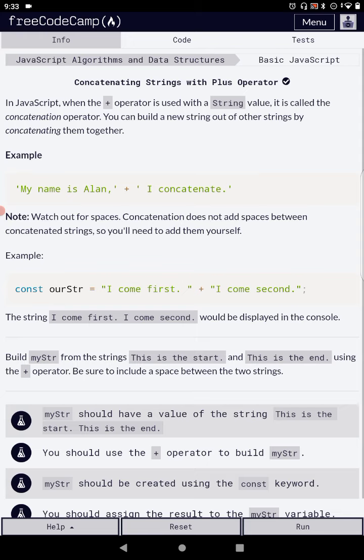Concatenating strings with the plus operator. In JavaScript, when the plus operator is used with a string value, it is called the concatenation operator. You can build a new string out of other strings by concatenating them together. For example, we have two strings here and they are connected by a plus operator, or in this case, the concatenation operator.